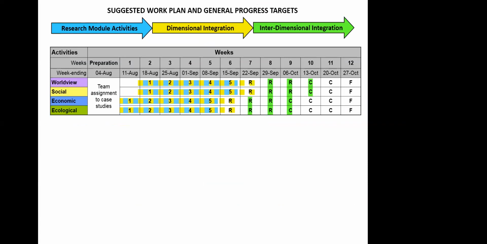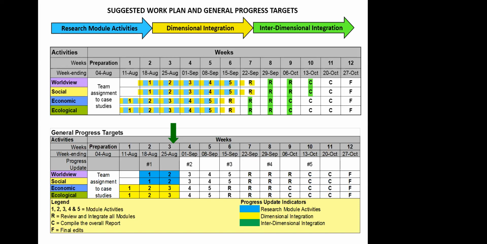Just a reminder of the research per module activities, then the dimensional integration in yellow, and then the interdimensional integration cross-cutting across all 4 dimensions that we've been showing for a while. And then just where we are at this stage, where general progress targets are, where we think we should be.